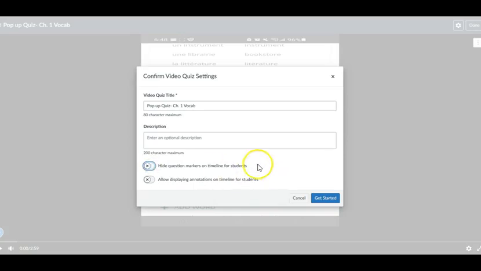I would typically leave this off so that students have a little bit of an idea of when the next question will pop up. Also, so they know not to fast forward through the video but to listen well for the next question. And then the second option, if you have added annotations to your video, you can allow the similar time marker for students to view when you've made an annotation as well. I do not have any annotations on this video, so I'll leave this off. When you're ready, click Get Started.